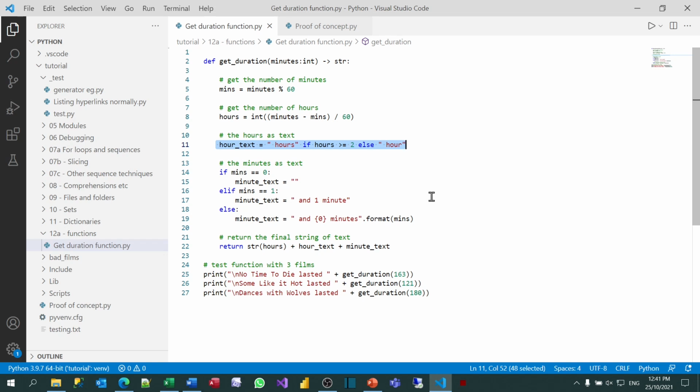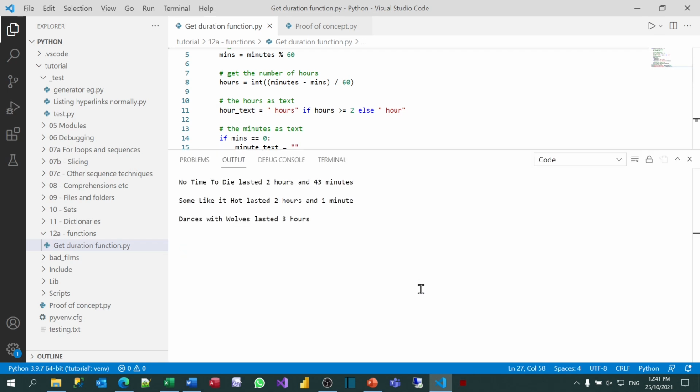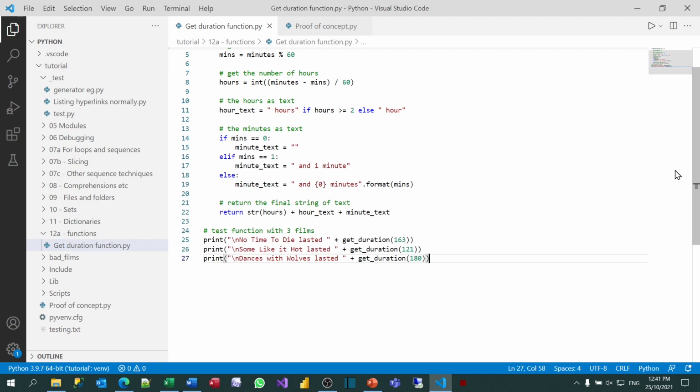It's a compact way of saying if one thing is true, do this, otherwise do another, sometimes called a ternary operator. It then does the same thing to get the minutes in text, but for the minutes there are 3 possibilities. Either there's an exact number of hours, there's 1 minute more than the exact number of hours, or any other possibility. And so it just gets a text string to show the number of minutes, and finally it joins all that up together and returns it. And when you come to run it, it tests it out with 3 different films with durations of 163, 121 and 180 minutes, and gives me this output. So that's my function.